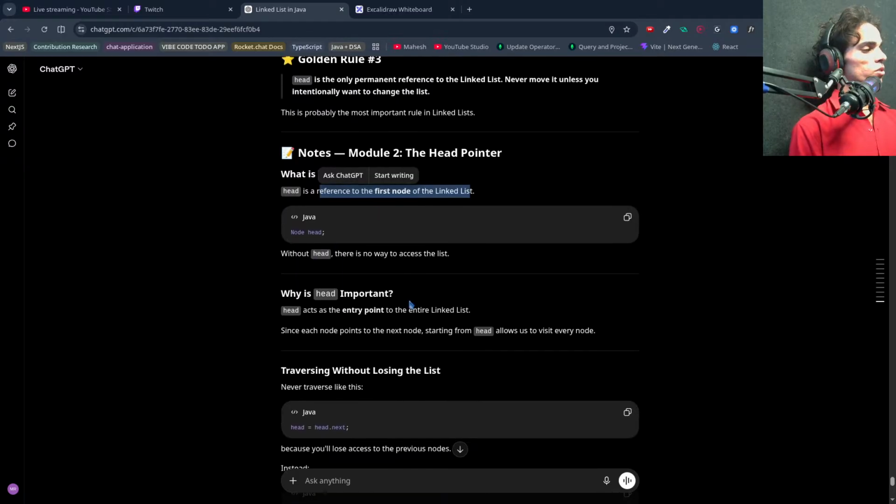Without head, there is no way to access the list. With the help of head, we can access our complete list because we know what the first node is, and then using our temporary node, we can move further to another node, because inside each node we have next to get to our next node.